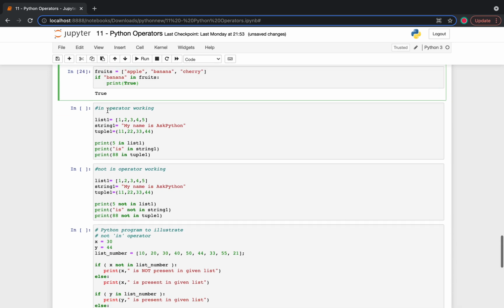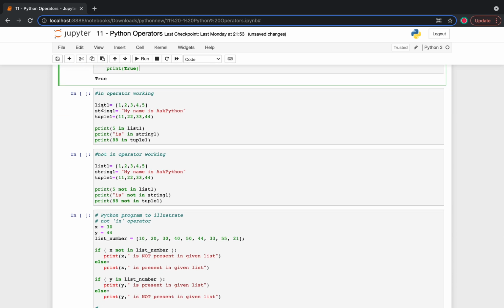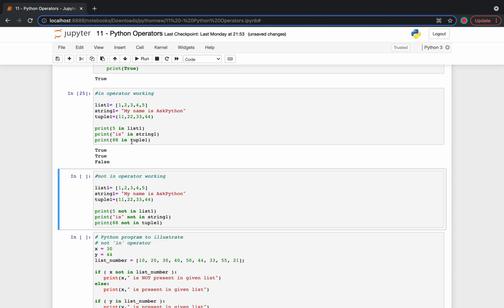So other than this example, we also have this one. In list 1 we have 1 2 3 4 5, and we also have string 1: My name is Ask Python. And then we have tuple 1: 11 22 33 and 44. So print 5 in list 1, print is in string 1, print 88 in tuple 1. Okay, let's try to execute this. So it returns true, true and false.